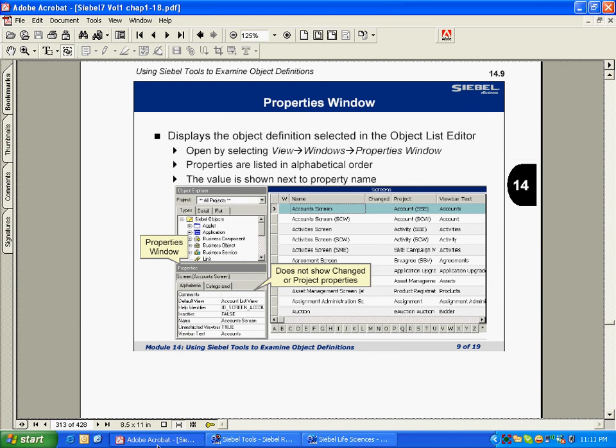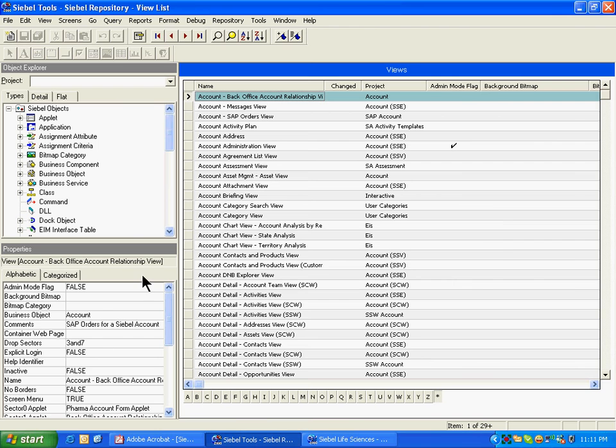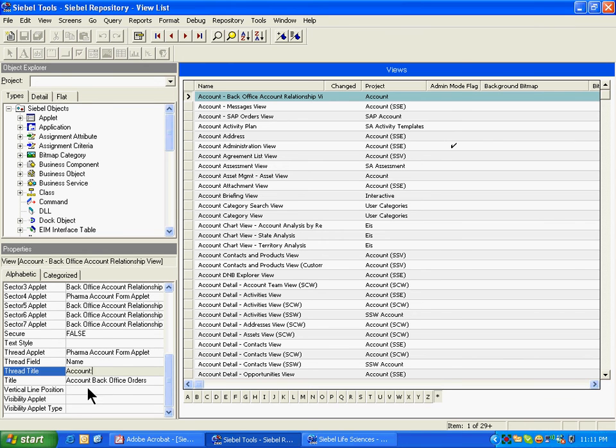The way it shows is, this is the view whose properties you are looking at, and this is the name of the property. For example, admin mode flag is false. Business object is account. Comments is this one. Thread title is account. Title is this one. Thread field is name. Thread applet is this. What do these property names mean?